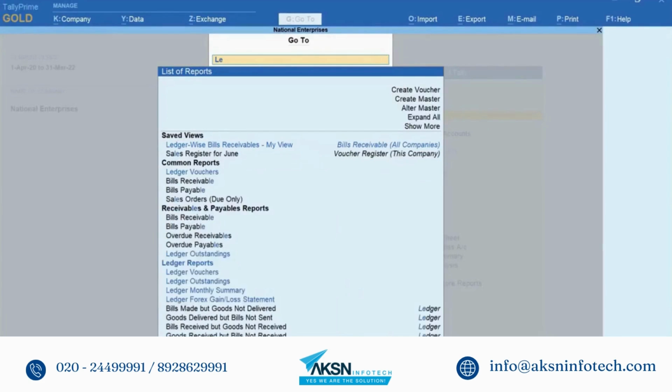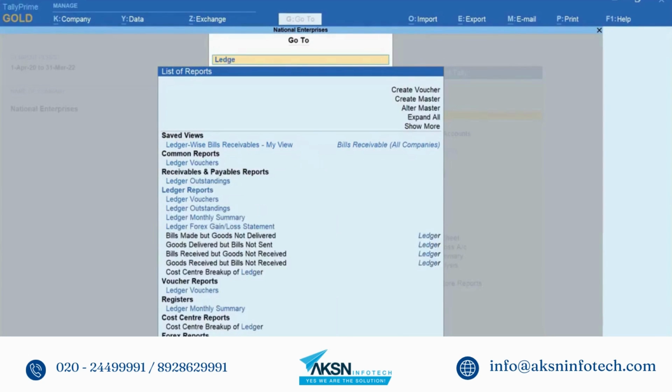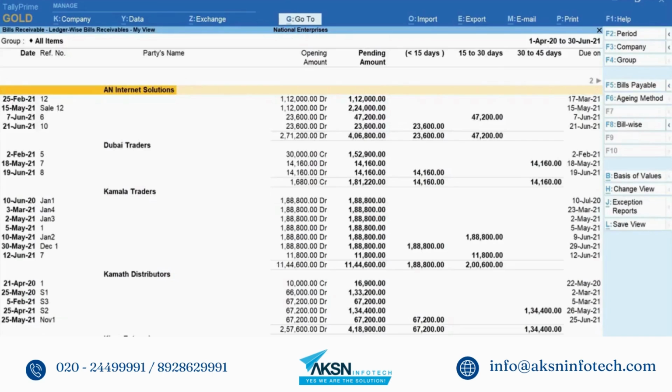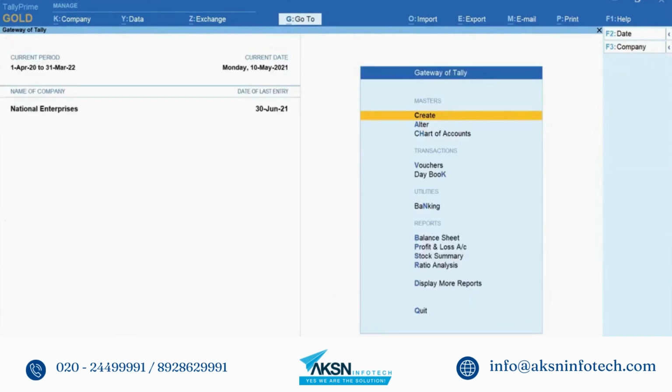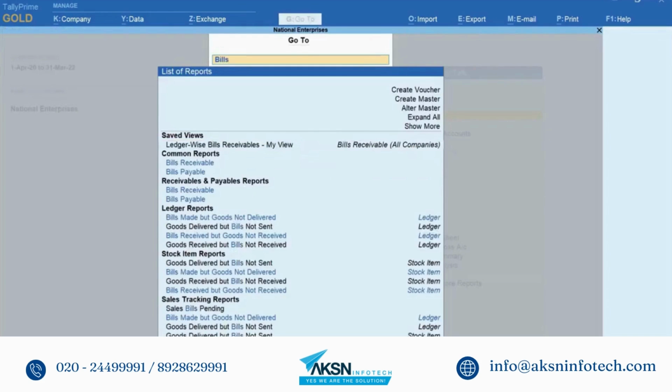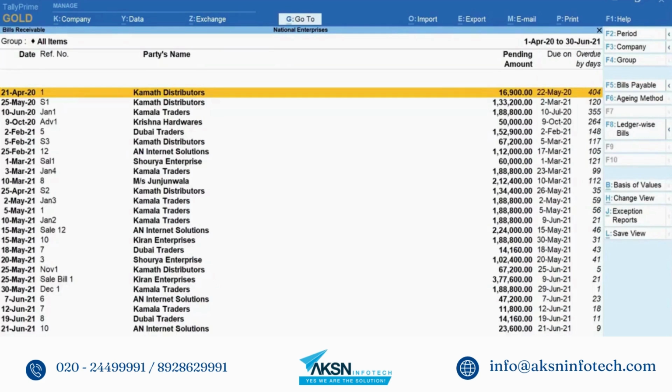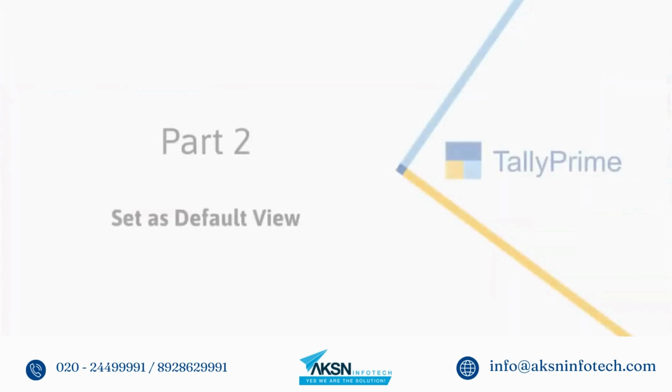Alternatively, you can type or select Ledger-wise Bills Receivables - My View and press Enter. You can see that the report appears exactly as you configured. However, if you open Bills Receivables, the original TallyPrime report will open. Now, let us see how to set a view as default.